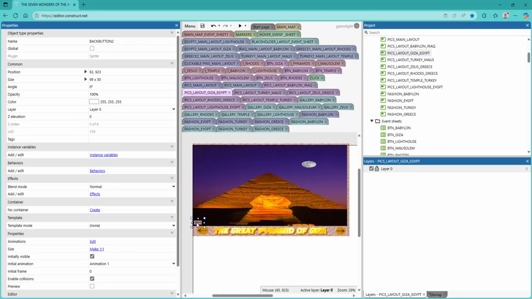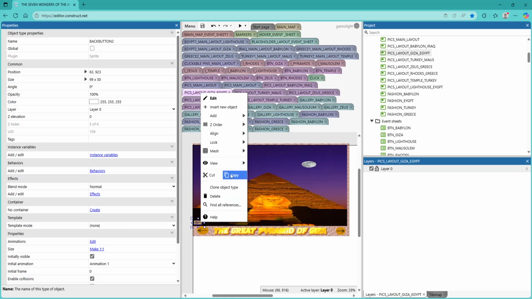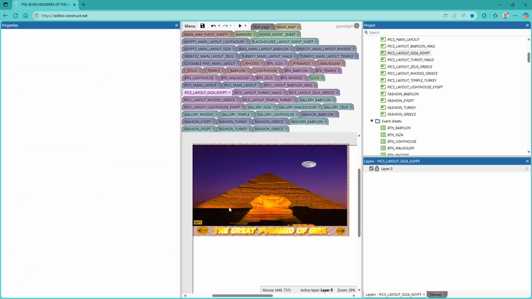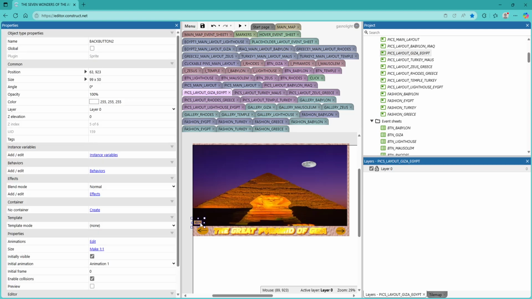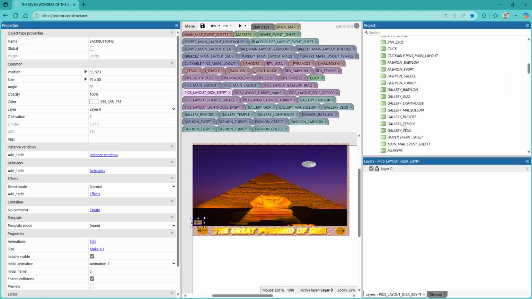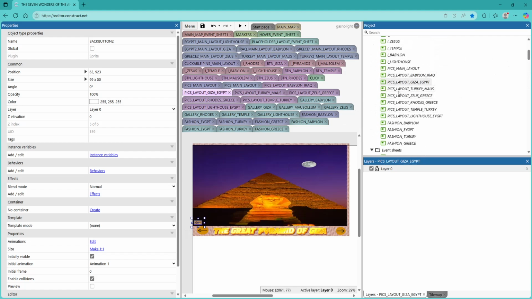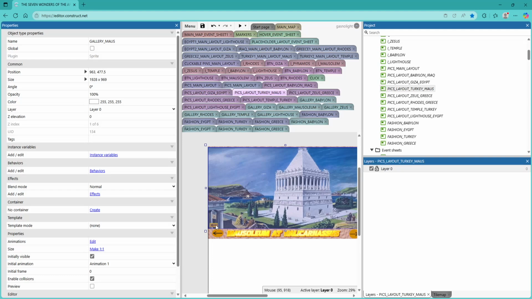This one's back button 2, it says there. But I copied, right click, copy, paste. That's how you copy and paste for each one. But actually no, that's not true. I actually copied and pasted these ones here and just moved them in each one. So each section has its own button, like this one.